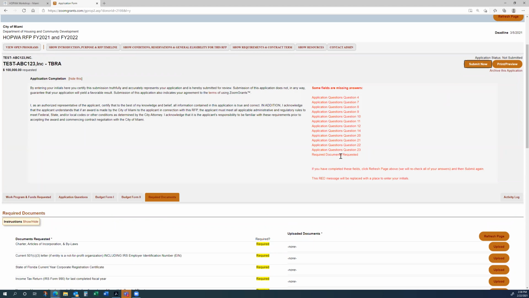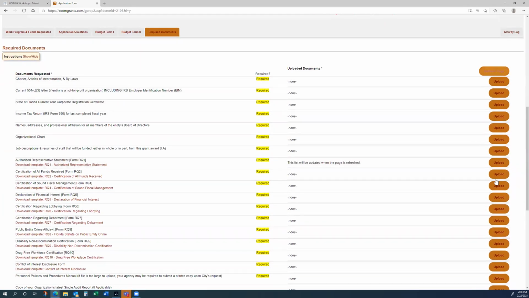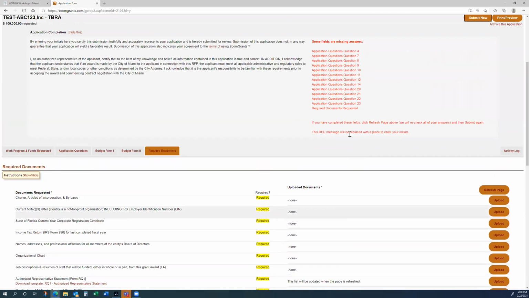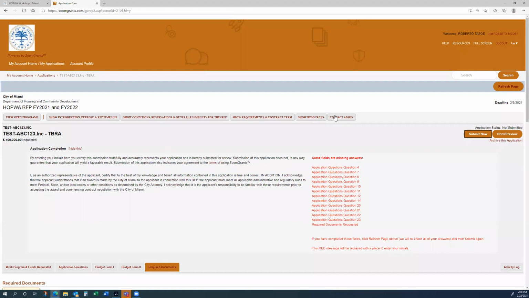When it says required documents requested, again, you have to look at these requirements. You have to upload a file. If not, this warning is not going to be eliminated, and you will not be able to submit your RFP. And that's it. I mean, that is it.